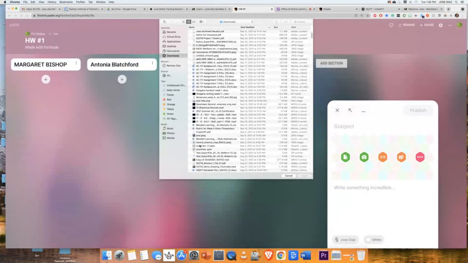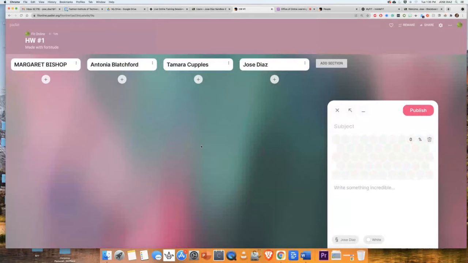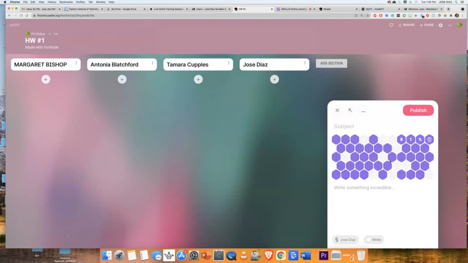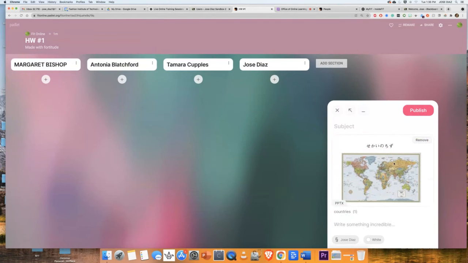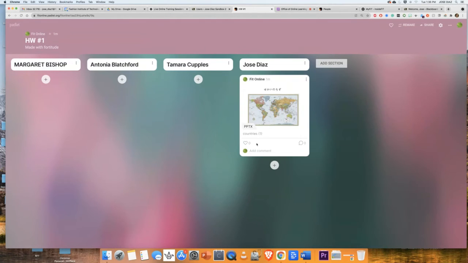A PPT. Here's one. I don't know what this is, but you see now it's uploading. You can see how Padlet has a visual, tells you 81%, and then the student will click publish. And this is a PowerPoint presentation directly under the student's name that then all the other students can learn from each other, right?